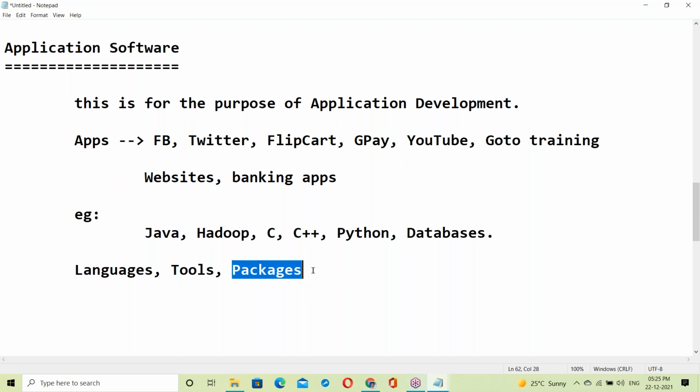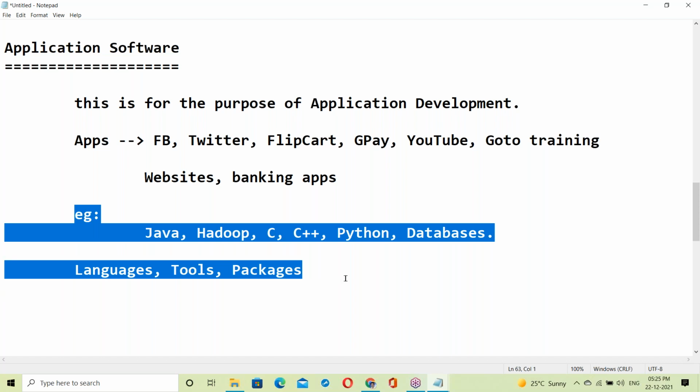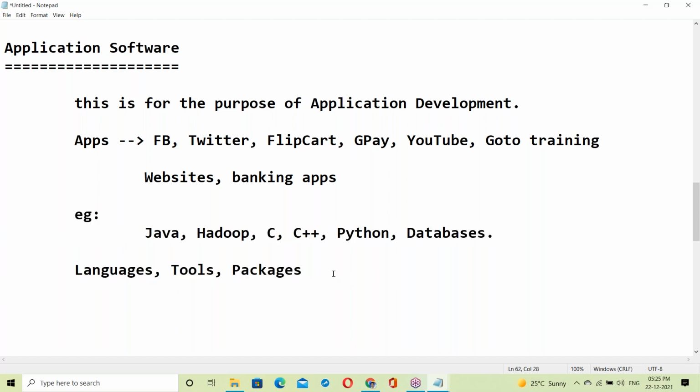Next, packages like Tally ERP package, Oracle ERP, SAP ERP. Like this, there are different packages we are using, right? So a lot of things we are using, many technologies. So which is exactly application software?